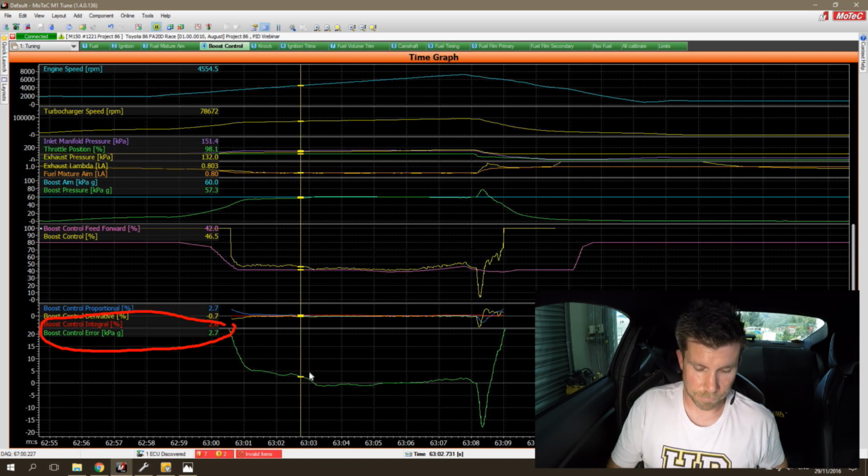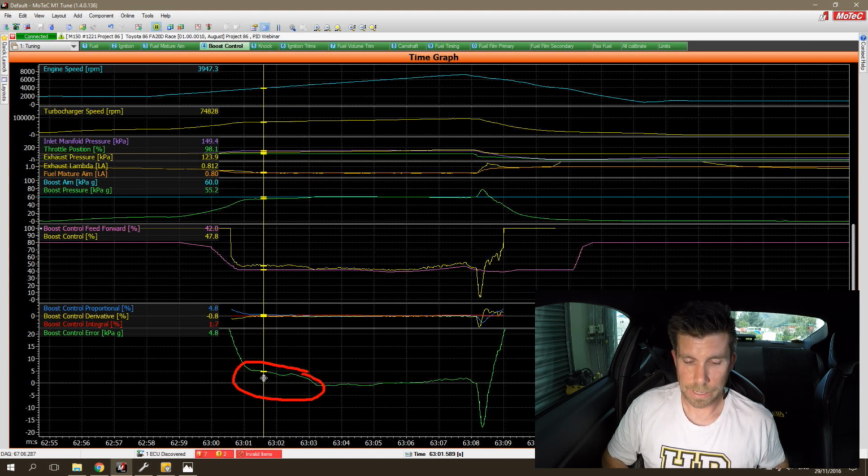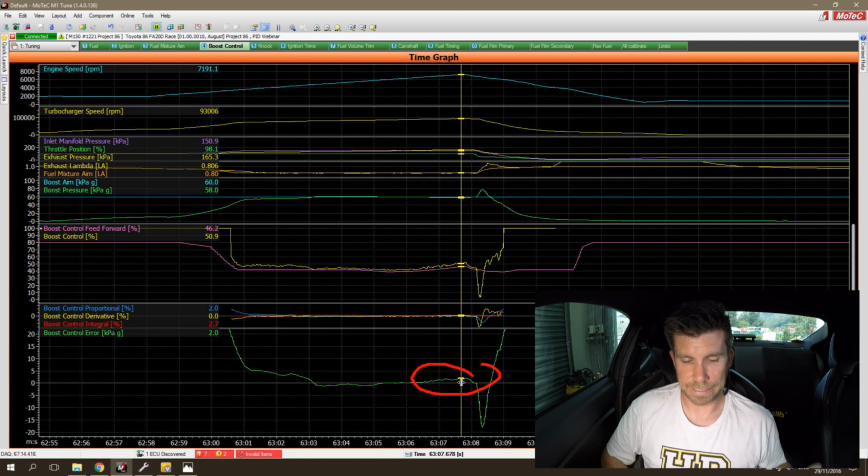Again, as we've already talked about, we are a little bit below our target at the start of our run, and then we achieve our target really nicely through the middle of our run, and then finally we drop back just a little bit below our target again at the top of our run, and the values are relatively small. We can see here at 7,200 RPM we're 2 kPa below our target.